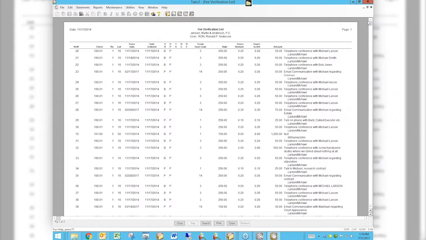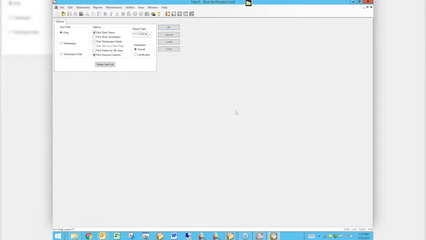Now, one of the things I want to show you is that you can delete the verification list. And this freaks people out quite a bit because they kind of pair the verification list with the actual entries. You are not deleting the actual entries when you delete the verification list. All you're doing is saying, hey, don't keep building up this list. I don't care. Just get rid of it.